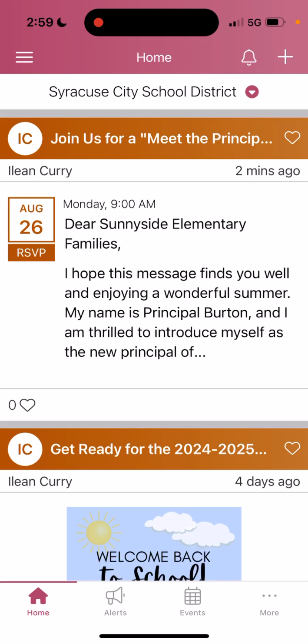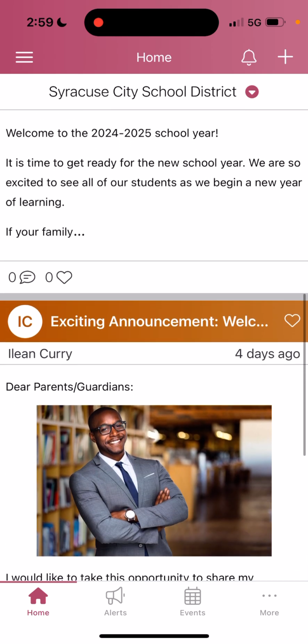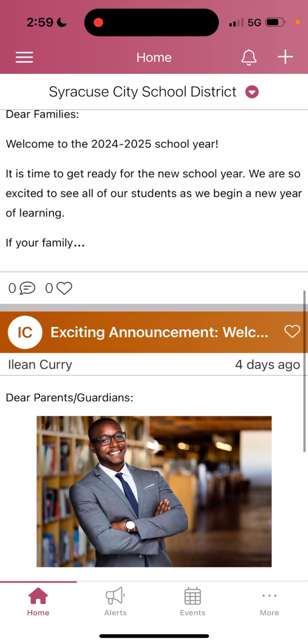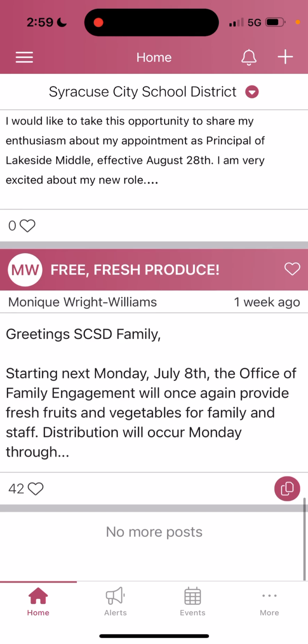So again, we are on the home screen of the ParentSquare app. We're able to pretty much scroll down and see every message that has been sent, and you'll know it's a new message by the cutoff of the header with the coloring. And then you'll know you'll hit the bottom when you see no more posts.